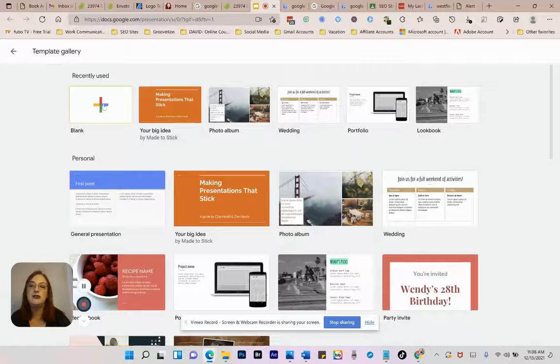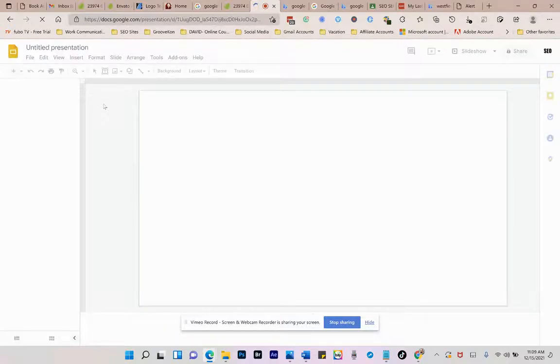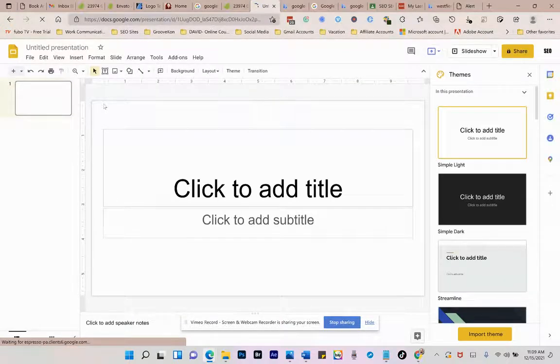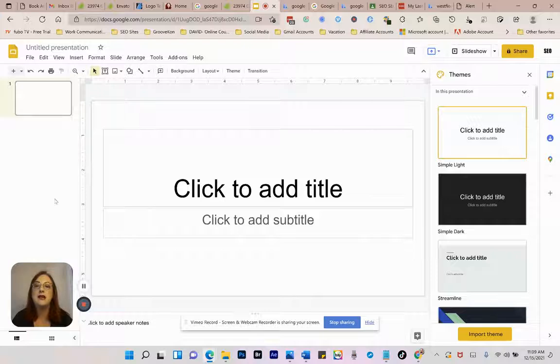So let's get started on how to build your Google Slide presentation. For the sake of this demo, you'll see that I hit blank, because what I'm going to be doing is showing you how to import a paid theme. Before we get started, the framework for Google templates, the Google Slide area I should say, is very easy to use.